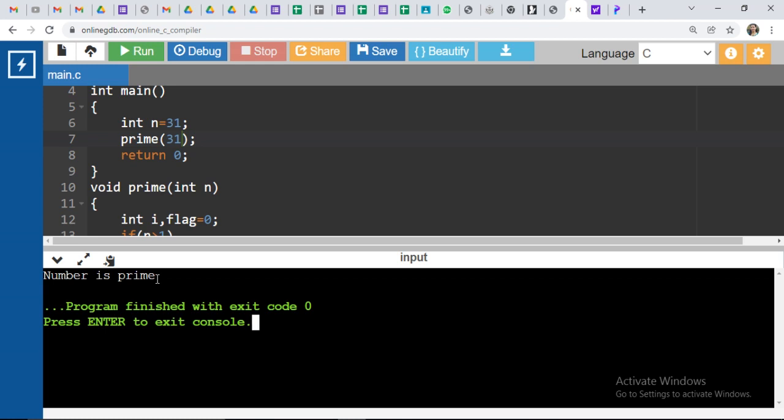Number is prime. Here we need to check. Here you are changing the number. No need to declare int n equals 31 here, because here we are passing the value. 31 is here. Change the value. Suppose here it is 30. Click on run. This given number is not prime.